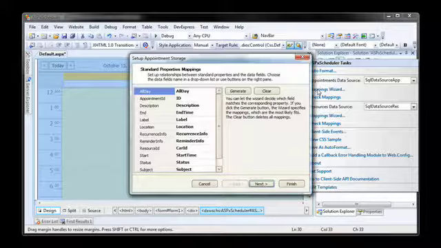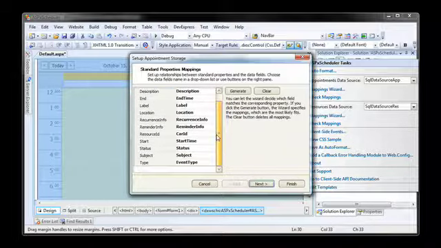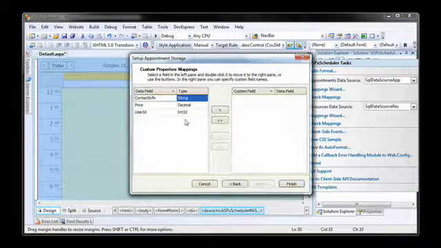The mapping wizard does a fairly good job in finding the relationship between the standard properties and data fields. Verify that the fields are correct and click Next. If there are any custom mappings, specify them here and click Finish.